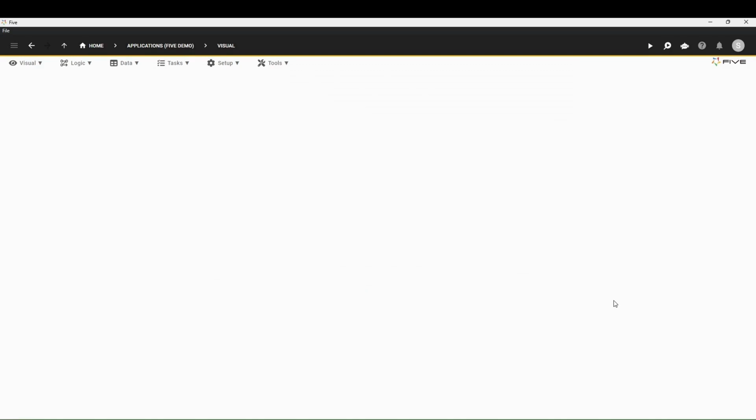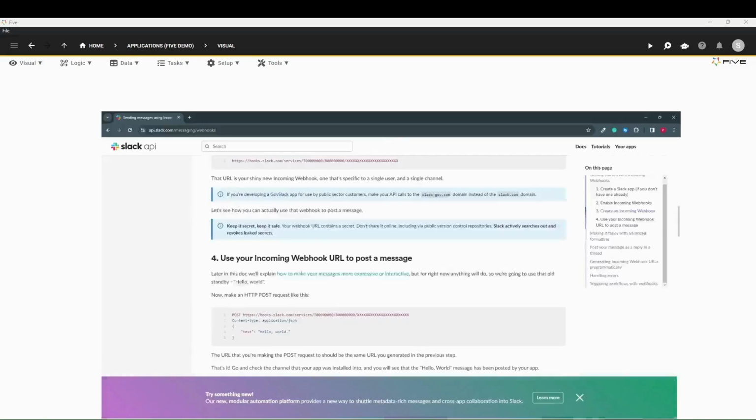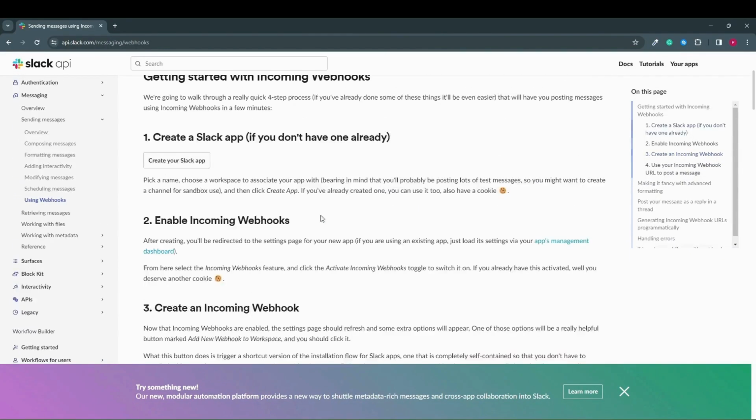So today we are actually talking about how you can use webhooks inside Five. Now webhooks can be really useful. For example, let's say that you are building a system and you want to send an incoming message to an external platform whenever you trigger a particular event inside your application. So these can be easily achieved by using webhooks. Now for today's video, we'll be using Slack as an example.